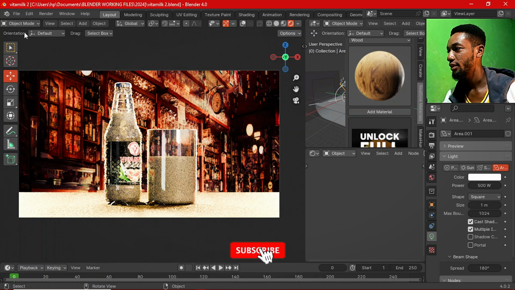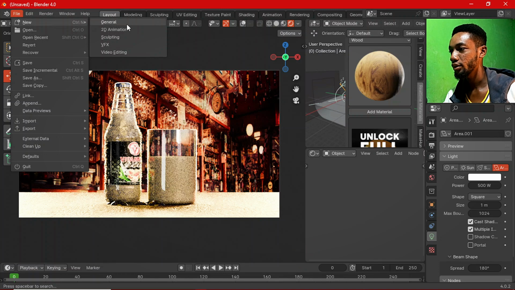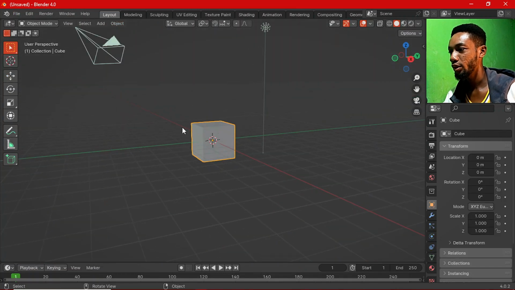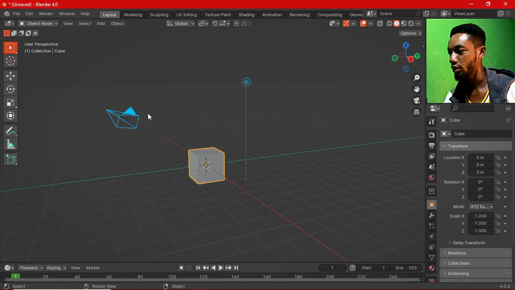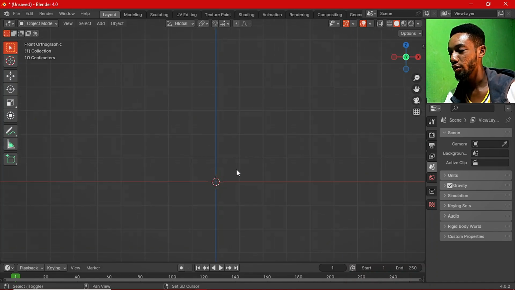So let's get started by first creating a new document. Click on File, New, and then select General. All right, so as usual, you are presented with your default cube and your camera and your lamp. So we are going to box select all of them, X on the keyboard, and then delete them. Now press 7 on the numpad to go to the front view.